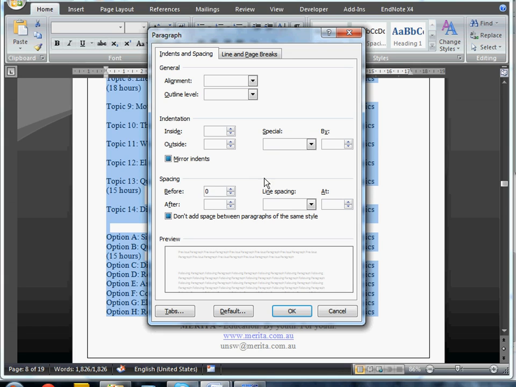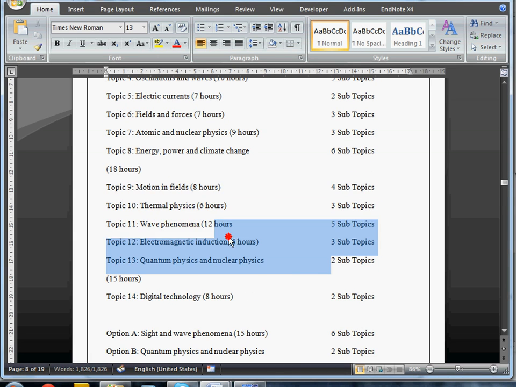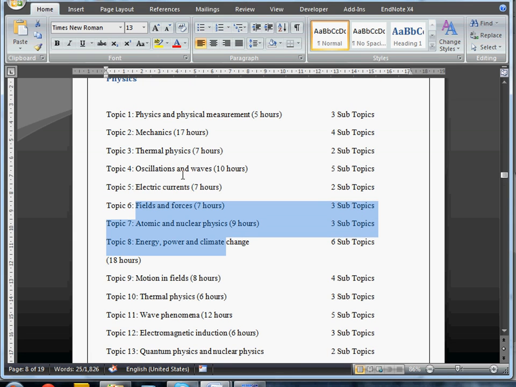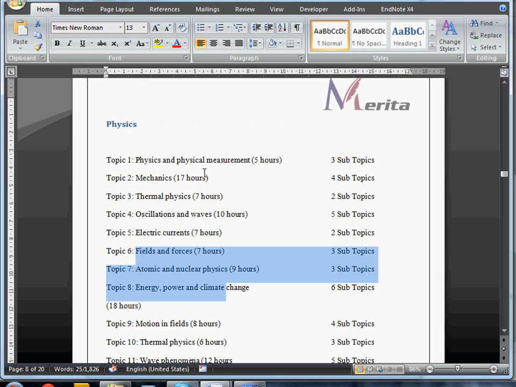Before, we will hit 0. After, we must type this in, 1 space line, L-I-N-E. Line spacing should be multiple at 1.15. We'll press OK, and this should make everything very consistent, with a very consistent spacing in between.